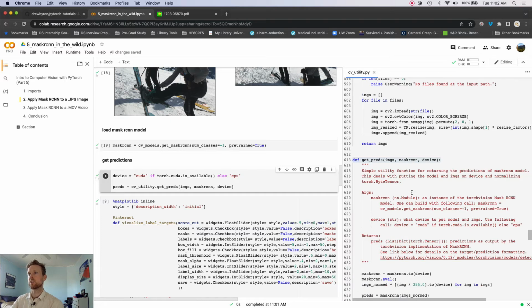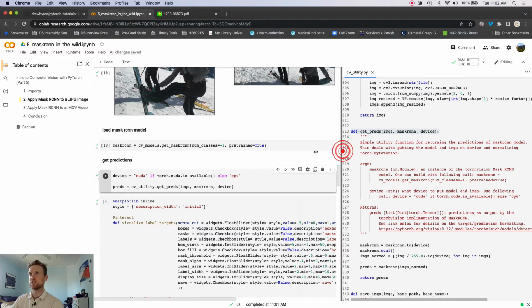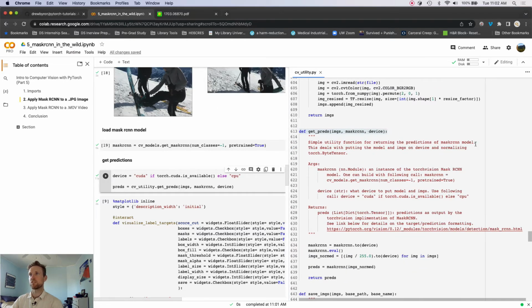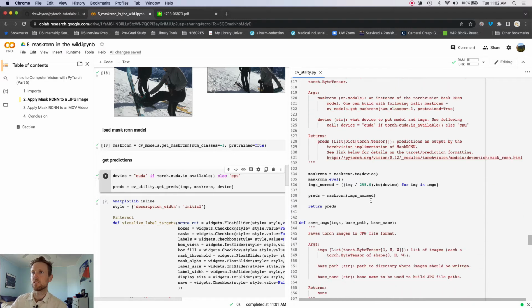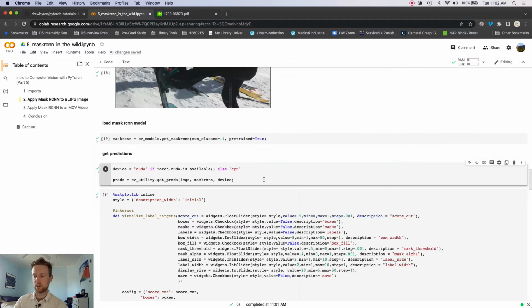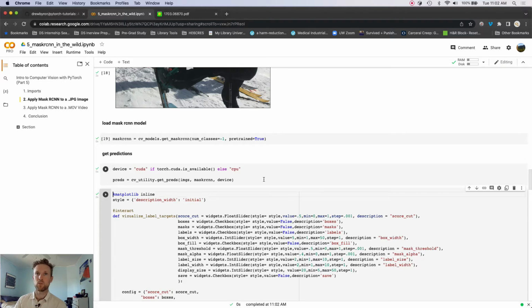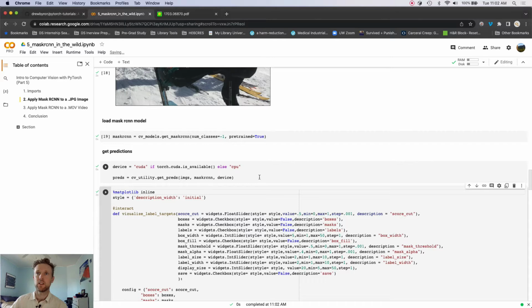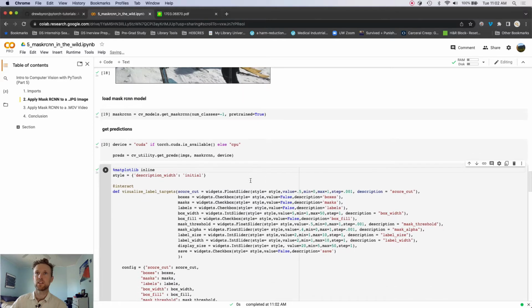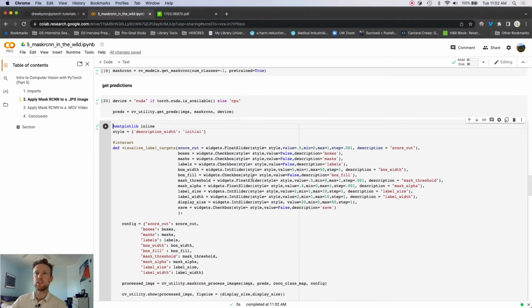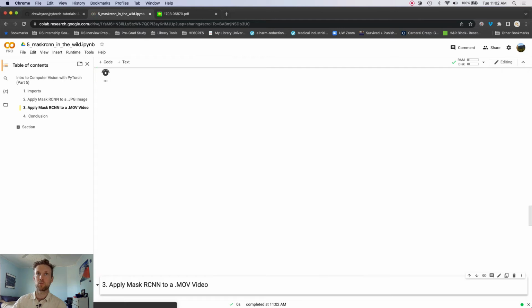Okay, so get predictions, simple utility function for returning the predictions of Mask RCNN model. This deals with putting the model and images on device and normalizing the torch byte tensor. Okay, so it's very simple what it's doing, but it's just a nice little utility function. So we can run that and we will get some predictions. Then let's see, let's visualize these bad boys, right?